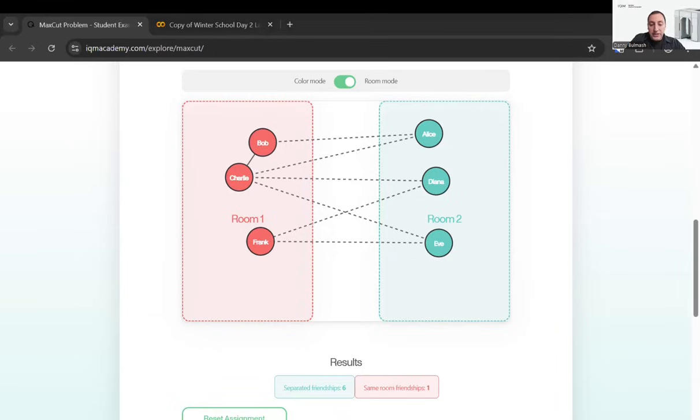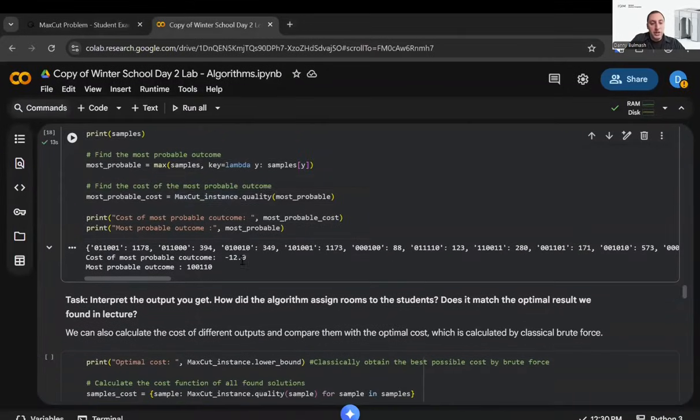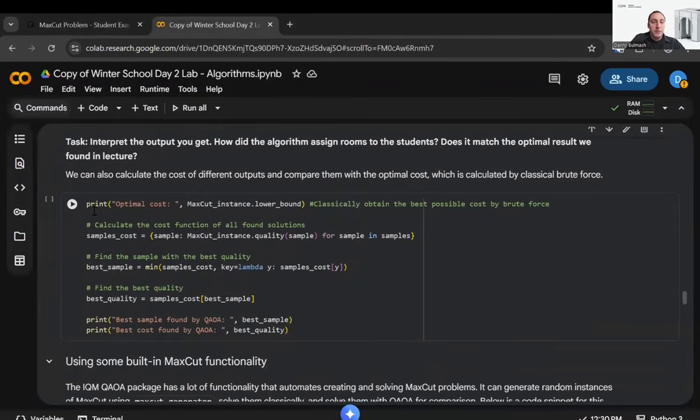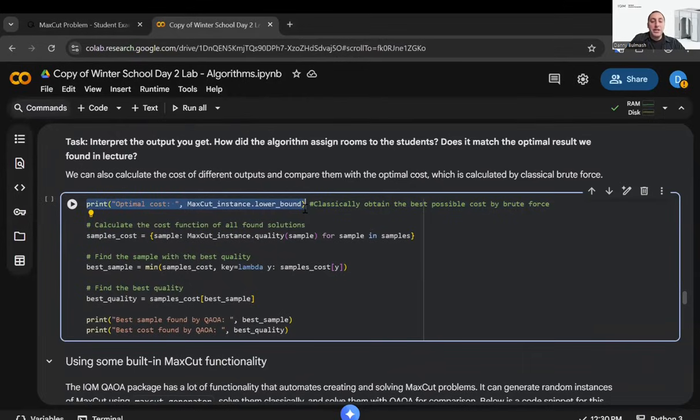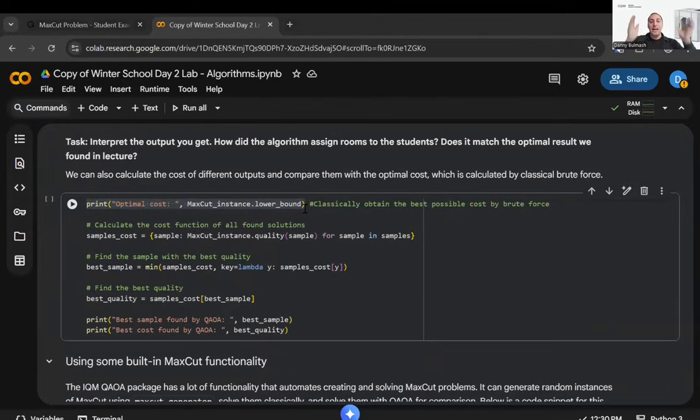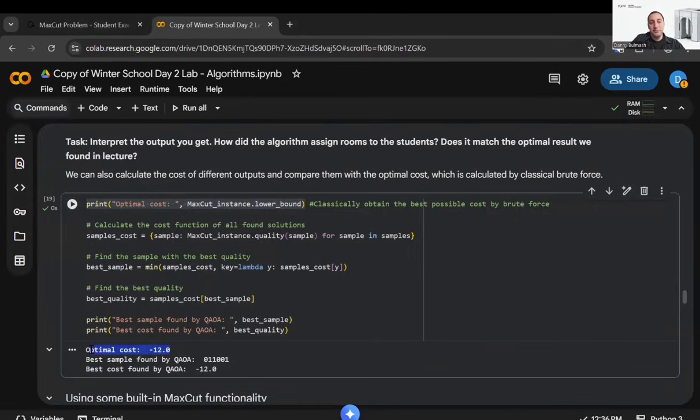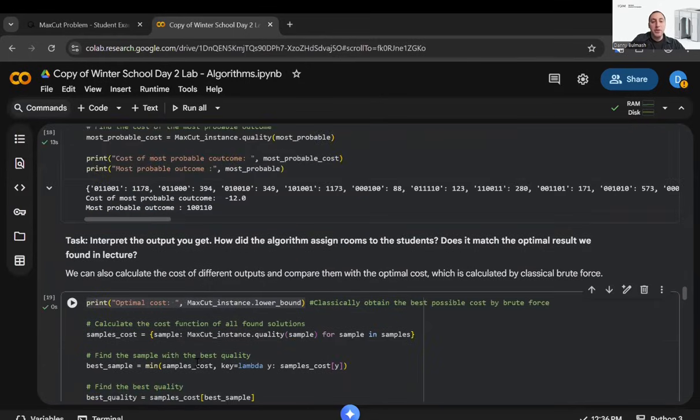I do want to highlight, before a couple of other features, though, of the QAOA module. So here, for example, this line actually classically finds the best possible cost. And it does that by brute force. It just tries all the possible assignments of rooms that you could possibly get. So if I run this, it says optimal cost, -12. If you run the best sample, it's possible that the most probable outcome is not actually the best one. That is possible.